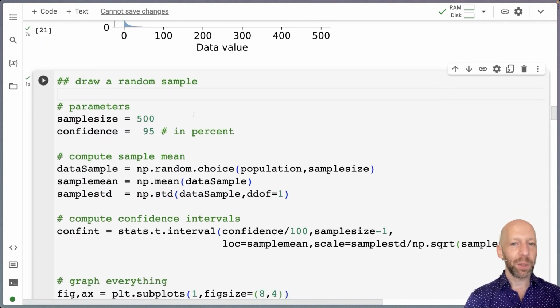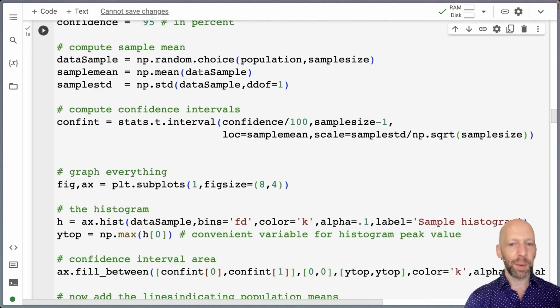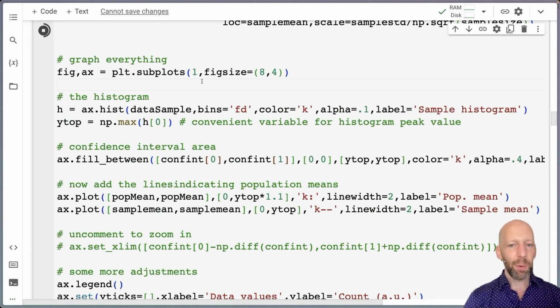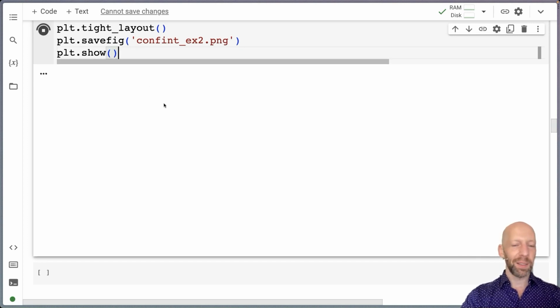Okay, so now let's go back to exercise 2. Here we are drawing one sample of size 500, and we just want to see whether we get the population mean inside the confidence interval bounds for this sample. Here you see in light gray the histogram of the sample data. It's not the population data, it's a random sample of 500 data points. You see that the true population mean is contained within the bounds of the sample mean. This is just one run, but you can run this again.